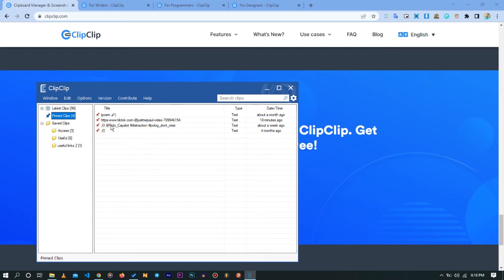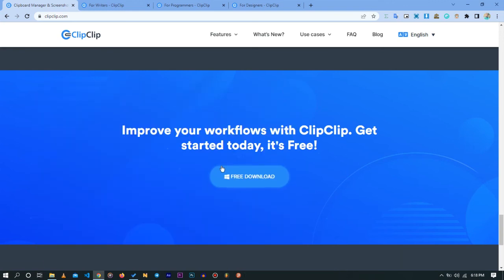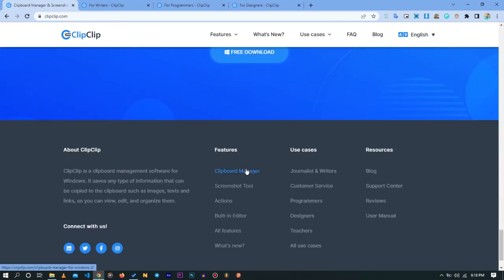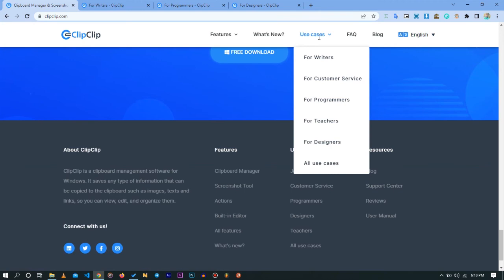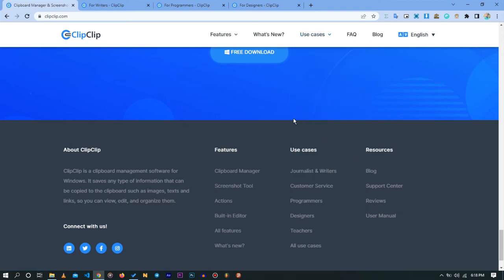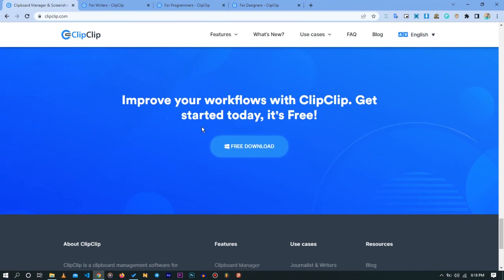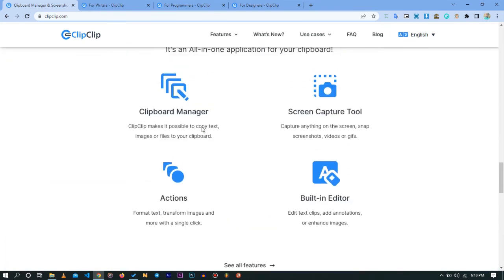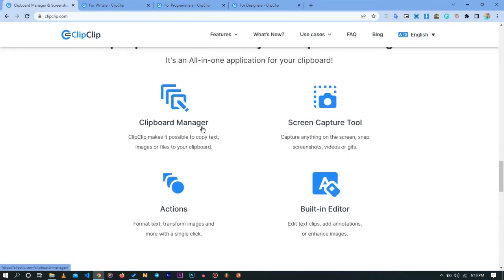It's a wonderful piece of software that I really use on a regular basis, and it has a lot of uses. You can come here and see the different users who can take advantage of this. You have writers, customer service, programmers, teachers, designers, and many other use cases. These are people who usually have to manipulate a lot of text, and they might have to use one piece of text multiple times, and this software is oriented towards that. I really recommend everybody tries it out and installs it, and you'll discover your productivity is going to increase with constant usage of this software.